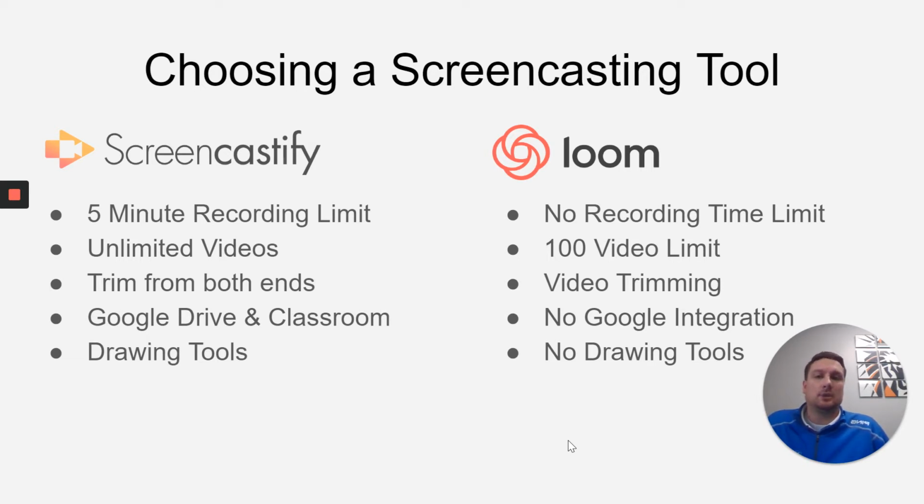I use Loom. That's what I'm recording with right now. Just because my videos tend to be a little longer, and so I don't like that 5-minute limit, and I don't want to pay for any premium subscription. So these are both free options, and they're extensions.